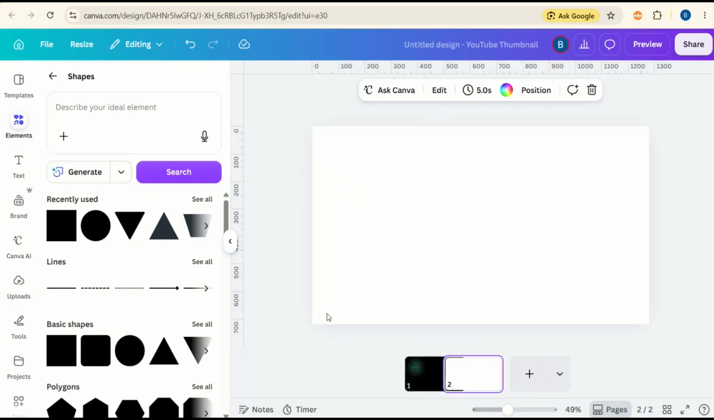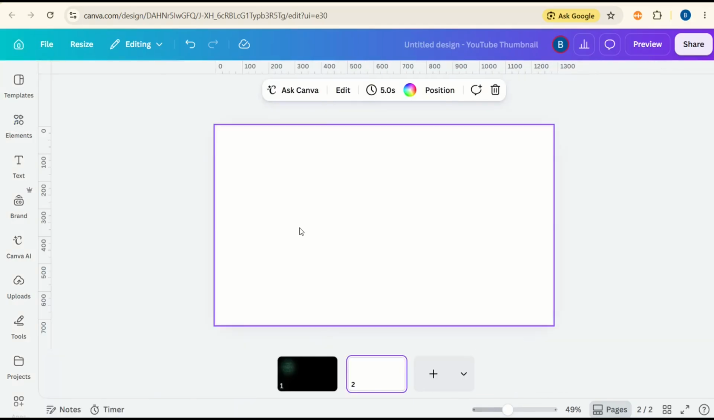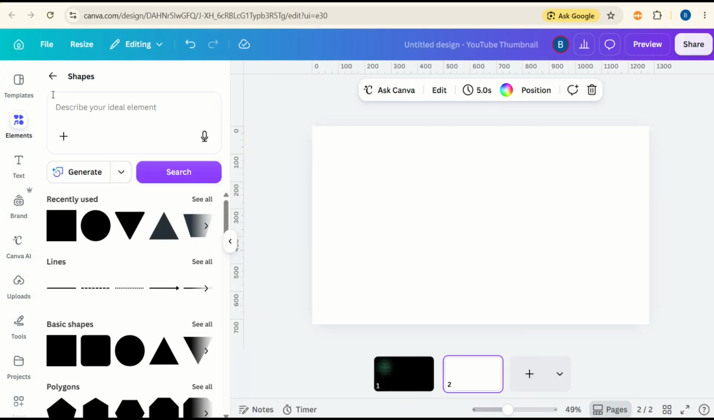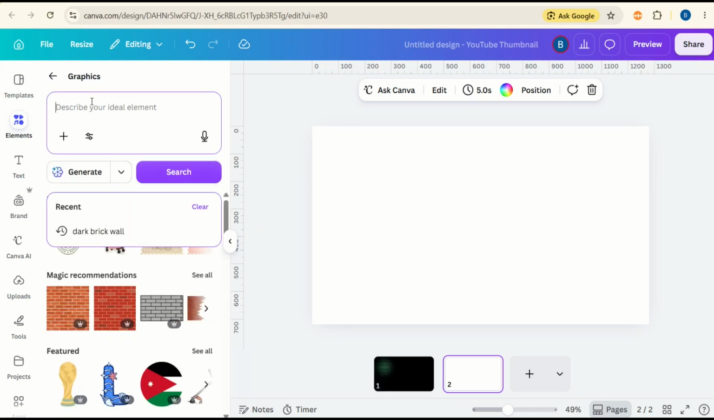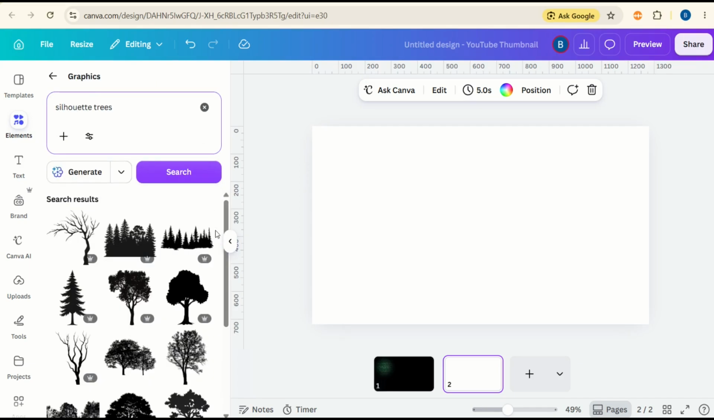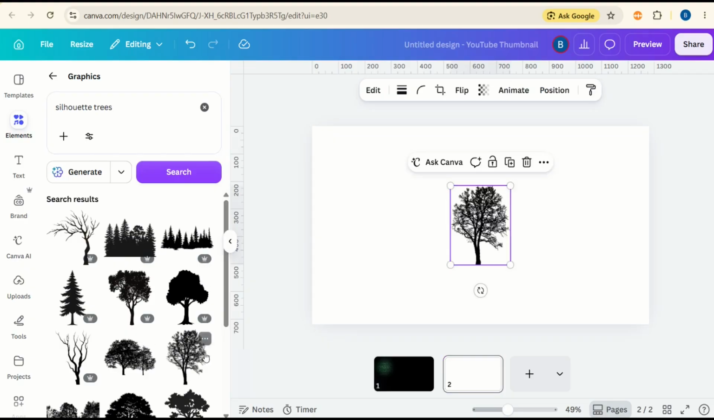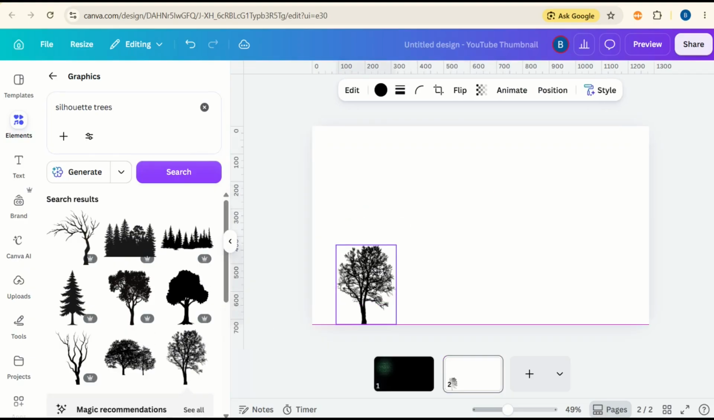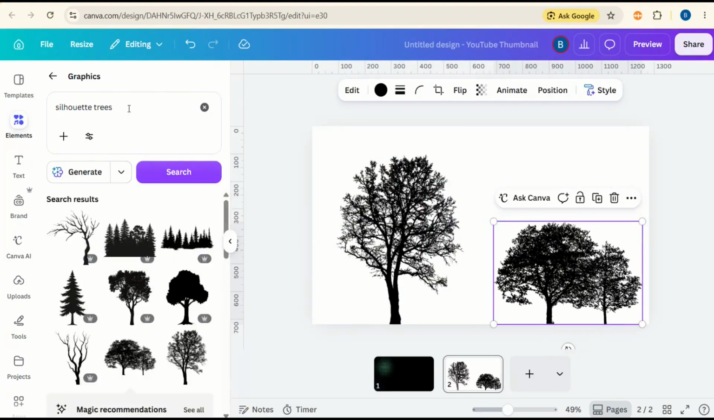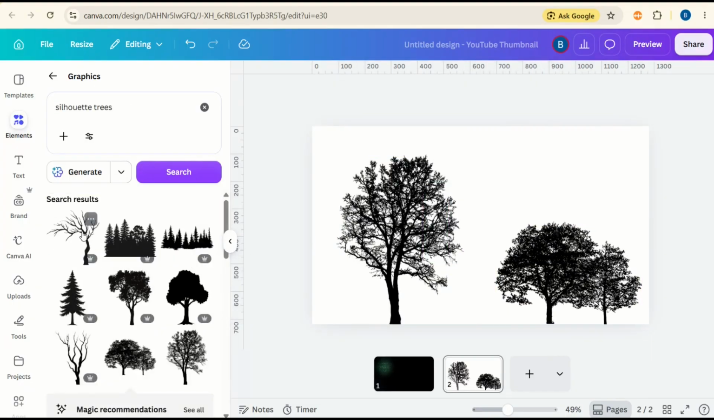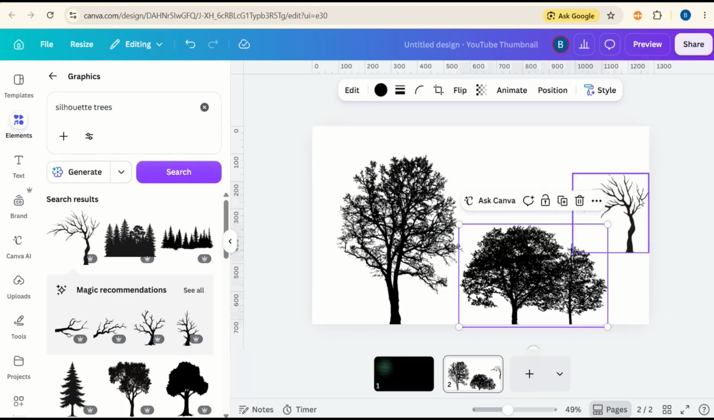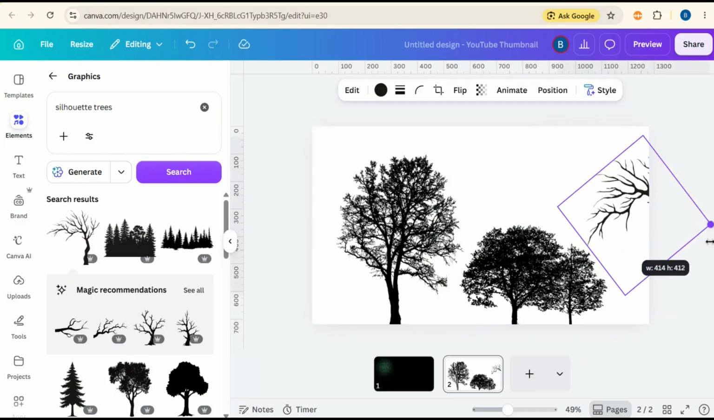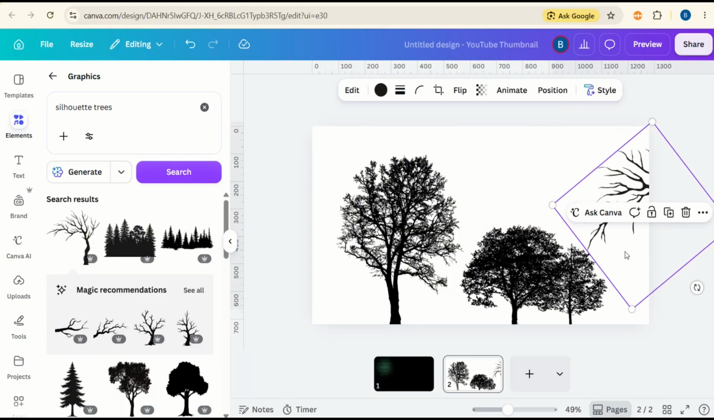Let's go into a new frame. We can do the second version. So go to elements and go back and go to graphics, and I'm going to type in silhouette trees. And we can take any kind of silhouettes we want, really. Just take some of these trees. Could have some branches as well. I just take the trunk out for a moment and just have them over the top of the screen here.